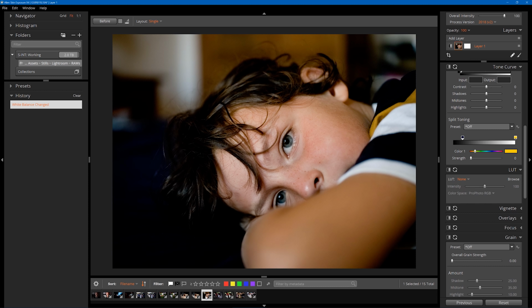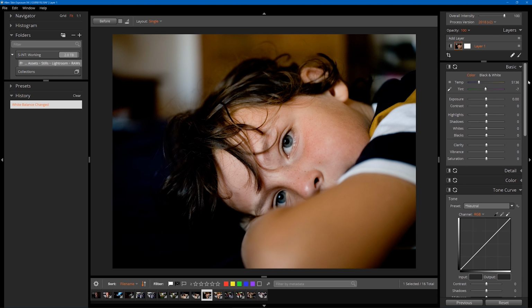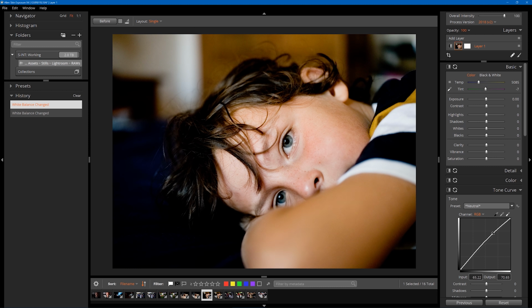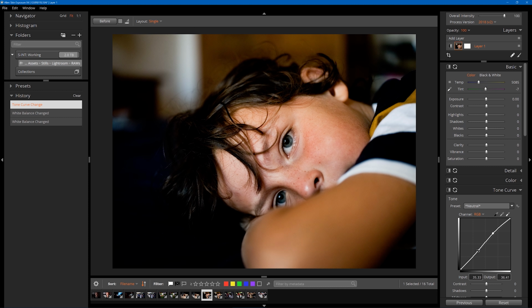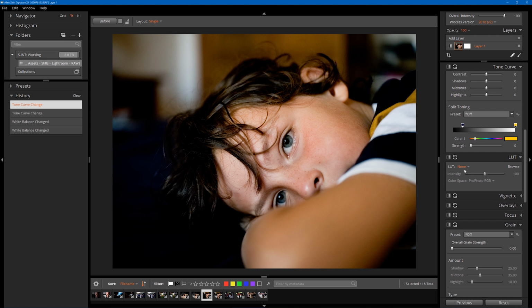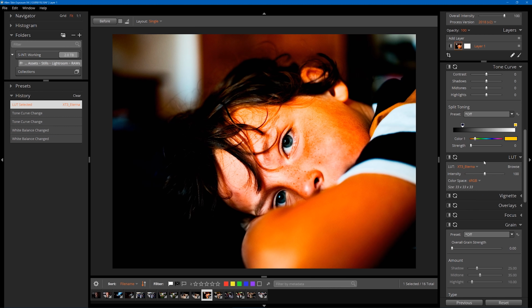Maybe let's try this one last image, another GFX image. So create a virtual copy. It's a very simple workflow. I'm going to change the white balance off the whites of the eyes, often a very good place to get the white balance from. Tone curve, let's just do that, brighten it up a little bit, bring it down in the shadows. It's okay. Go down to my LUT, Eterna.